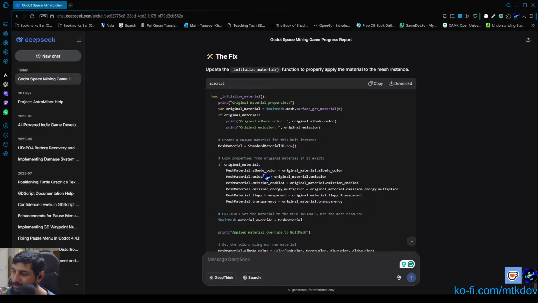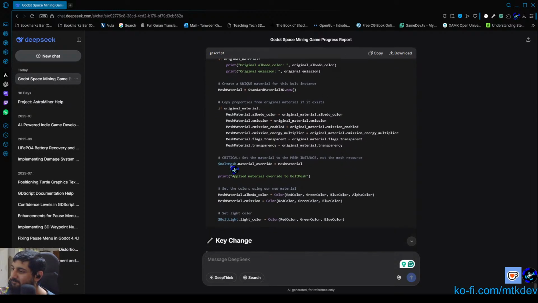We're basically just copying the properties from the original material, if the original material exists, and we're putting it into this new mesh material, all right? And then this is the critical step. We actually set the material to the mesh instance and not the mesh resource. Oh, sorry about that. So the bolt mesh dot material override is mesh material, so the one that we copied everything into. And then mesh material dot albedo color is this new color, and mesh material dot emission is this new color here.